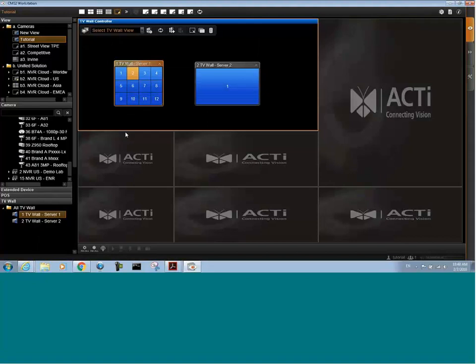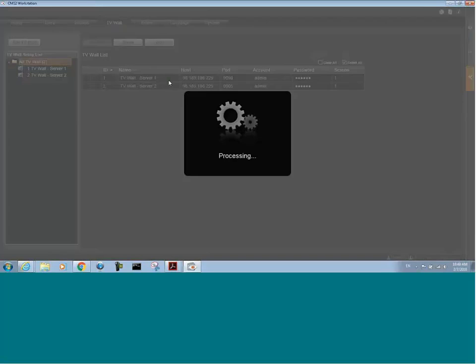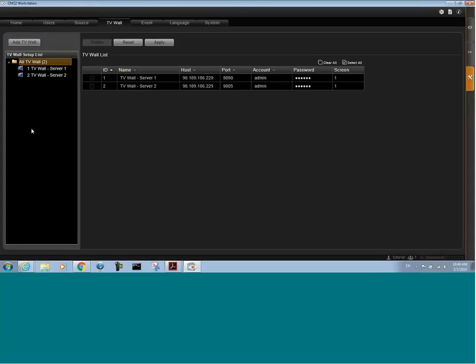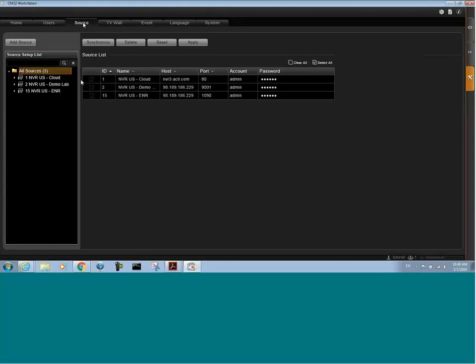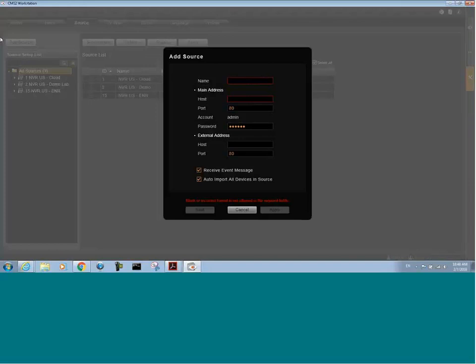So that is how to add a TV wall into your CMS. Now let's talk about how to add MVRs into your CMS as well. What you want to do is come into the setup, come into the source button, and it's very similar to the TV wall. Depending on whether your MVRs are off-site or on-site, you type in the IP addresses accordingly.